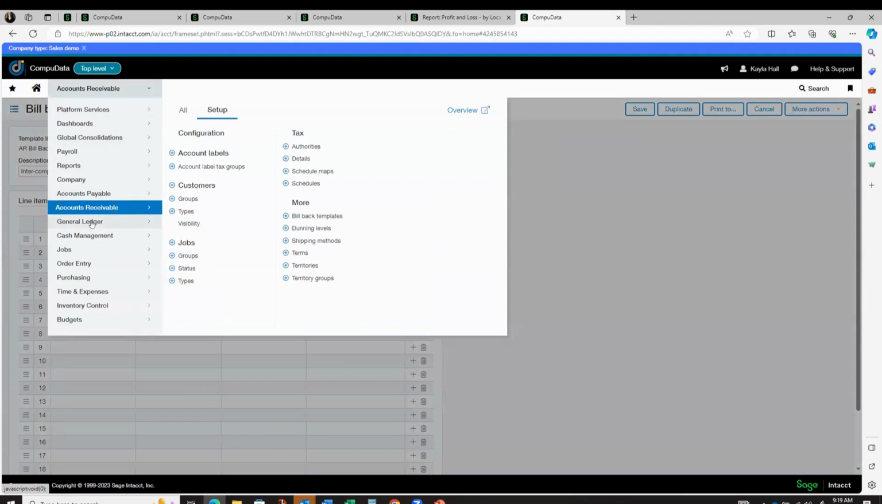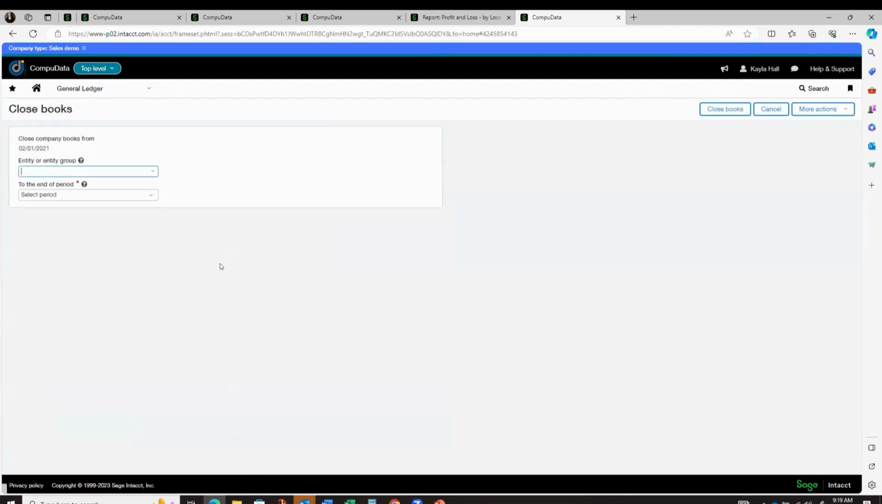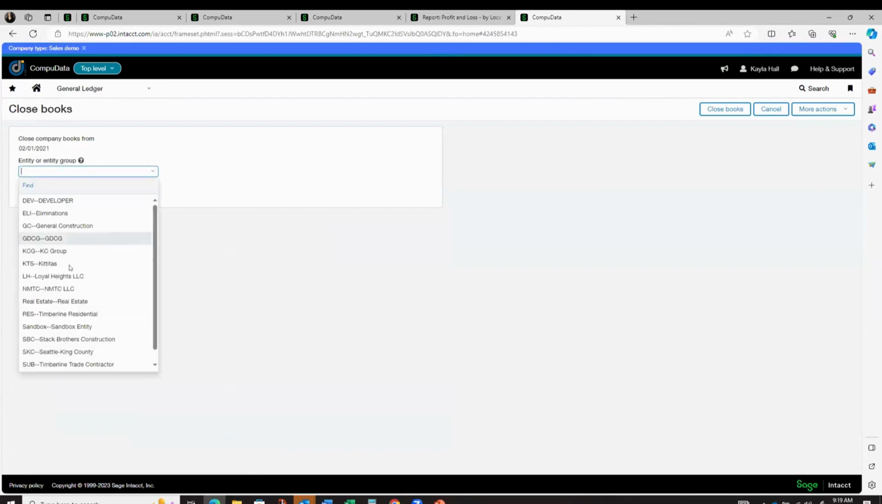Going into our close process, we have a couple options. So we can close on the general ledger. Obviously, we can open and close. It's very easy. If you do have a multi-entity environment, then you can actually filter for what entity you're closing, or you can filter for an entity group as well.